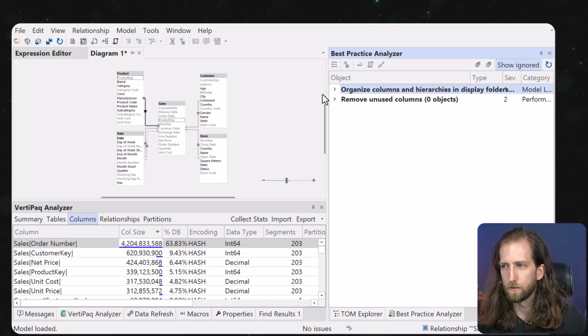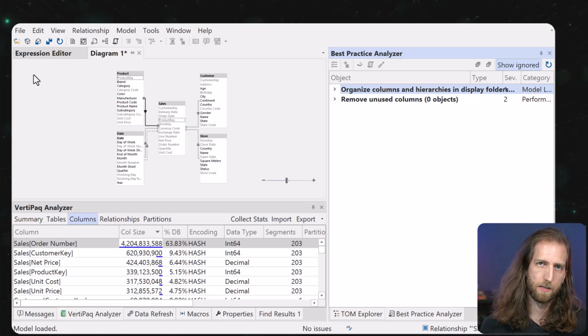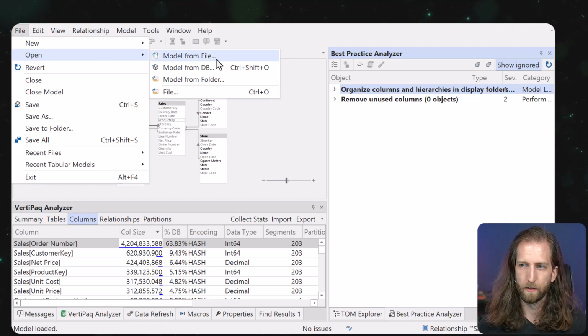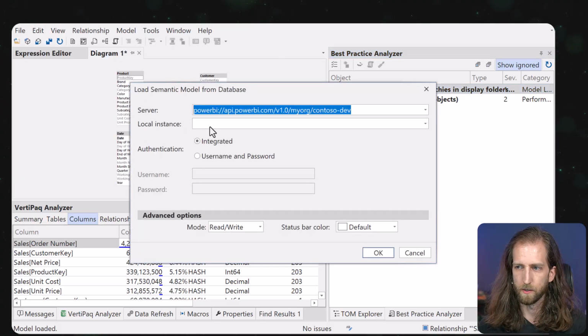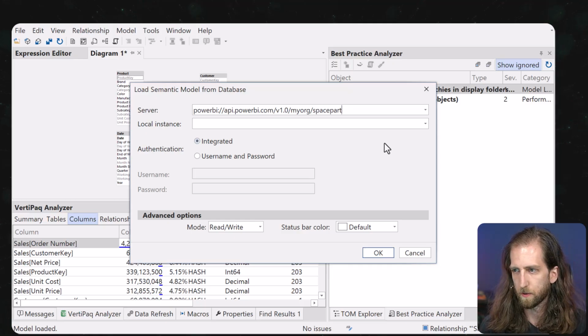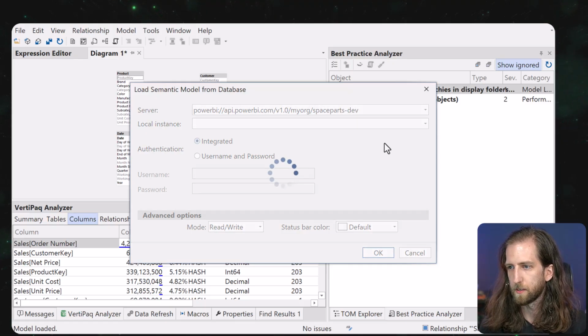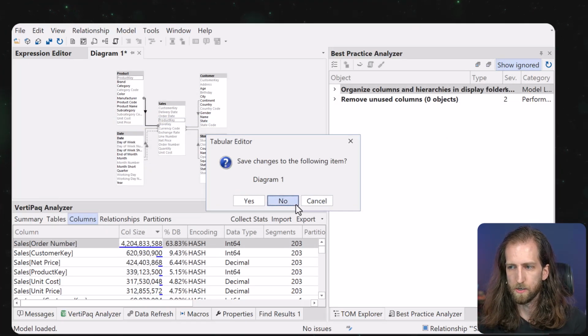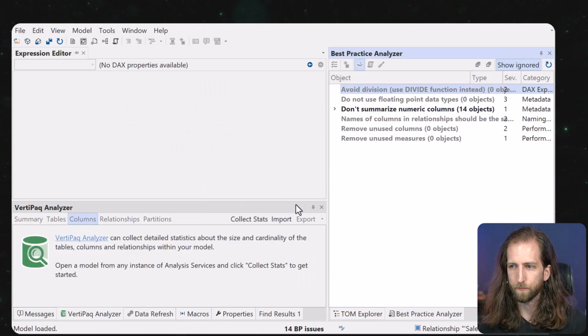So what we're going to do is actually connect to a different model that's a little bit more complicated, and we're going to explore it in a little bit more detail. Let's go ahead and connect to another model in another database. We're going to connect to a model called SpaceParts in the development database, OTC full, and we're not going to make any changes or save our diagram.